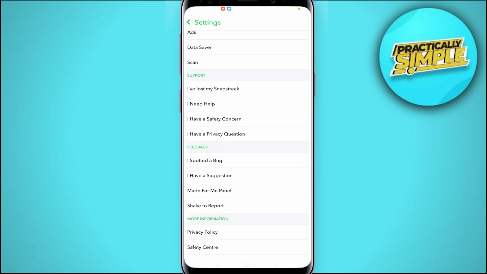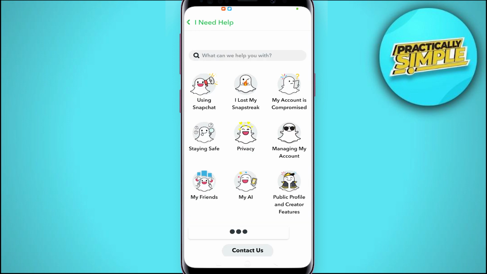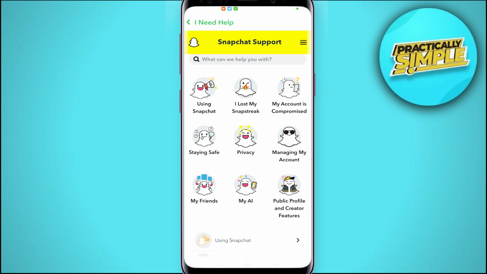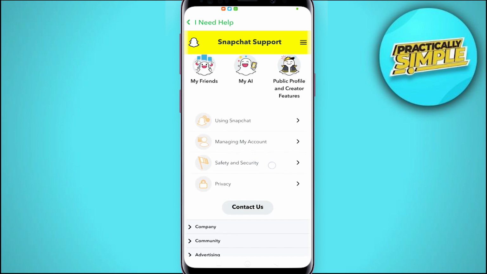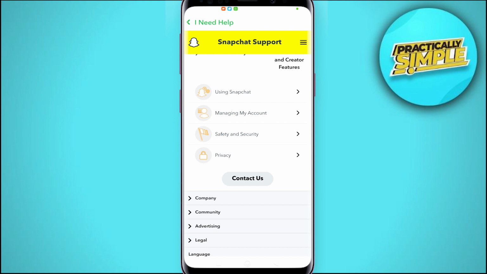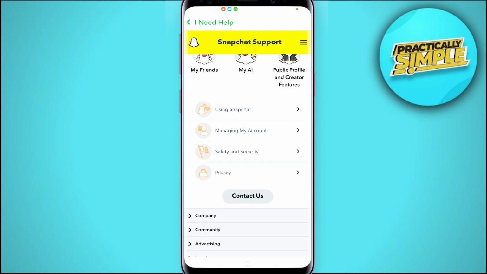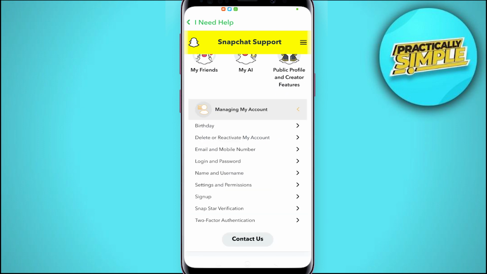Scroll down and click on this I need help. And now here scroll down again and you have to tap on this contact us. And now you have to scroll down a little bit again and tap on this safety and security. And from here you have to scroll down a little bit and tap on this manage my account, and then you can see the second option delete or reactivate my account.